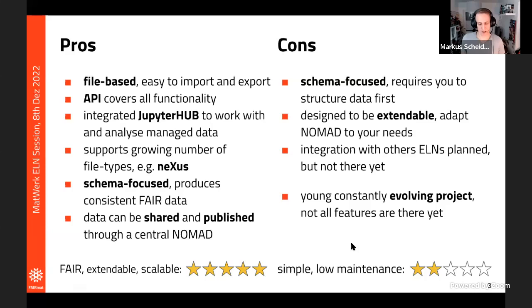Okay, maybe as a last summary, if you look at ELNs and different dimensions of features you want to have, right? If you look at fairness, extensibility, scalability, I would think that Nomad is very strong on these aspects. But if you want a simple, low-maintenance solution, then Nomad is not the right choice for you, because we really want to encourage people to do the schema-focused approach, do some thinking on how to structure data, and do all the advanced work before you can use the tool.